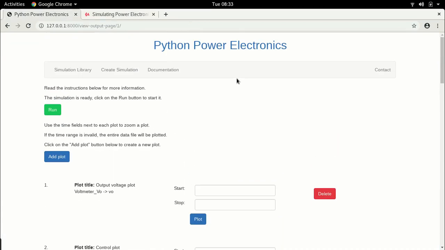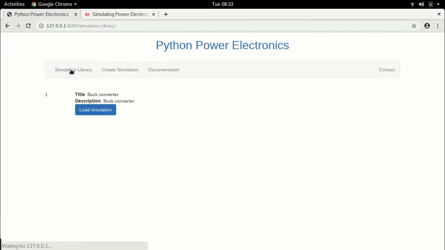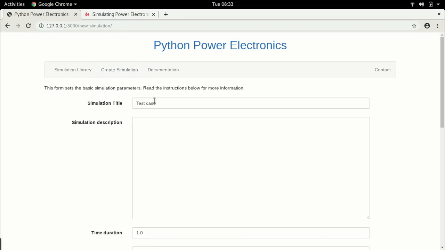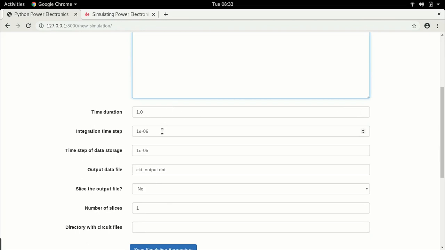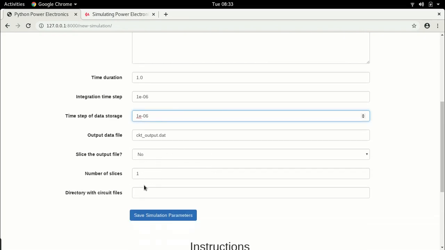Now to get started with the next simulation, we're going to go back to the simulation library, where we have this one simulation, which is the buck converter. Let's create a new simulation and call this boost converter. You're welcome to give any description you want. I'll just give it the same name, no need to go that far in this video, and the rest is pretty standard. The only thing I'll change is the data step of time storage, to be the same as the integration time step. I'll let that be 1 microsecond. The circuit output file can be the same, and now the remaining directories.